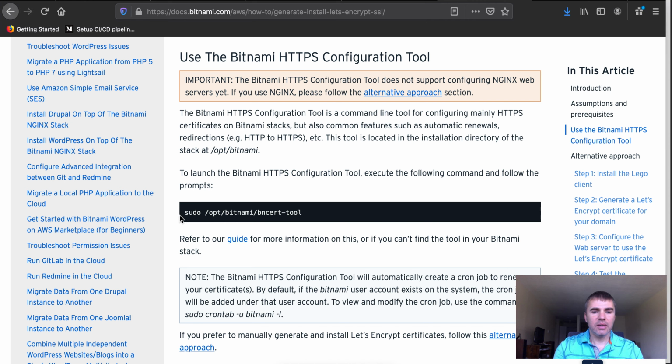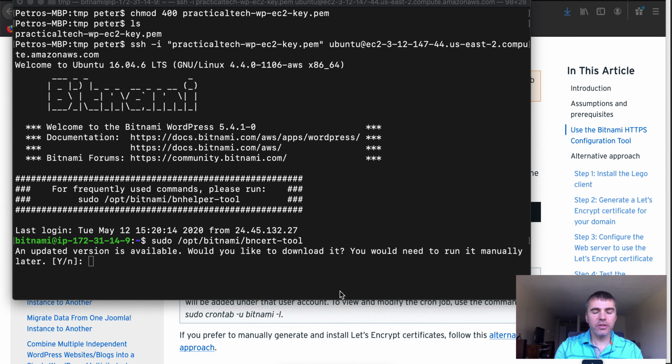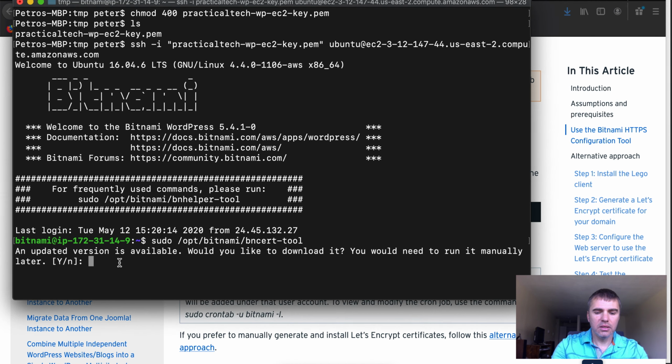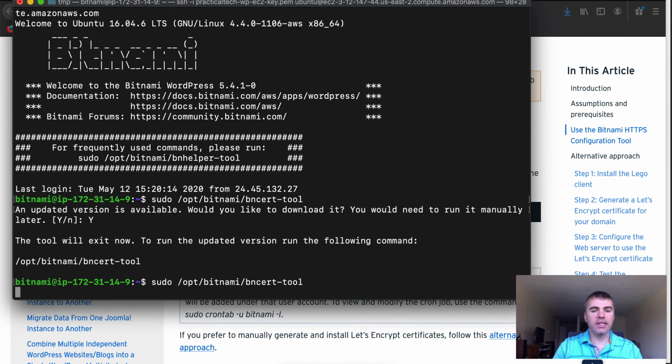So I'm taking this command to run the bncert tool on my EC2 instance. And first thing, this tool says that, okay, there is an updated version available, the image is a little bit outdated, and it suggests that I update the version. Okay, I'll agree to that, and I'll rerun this tool once again, an updated version this time.